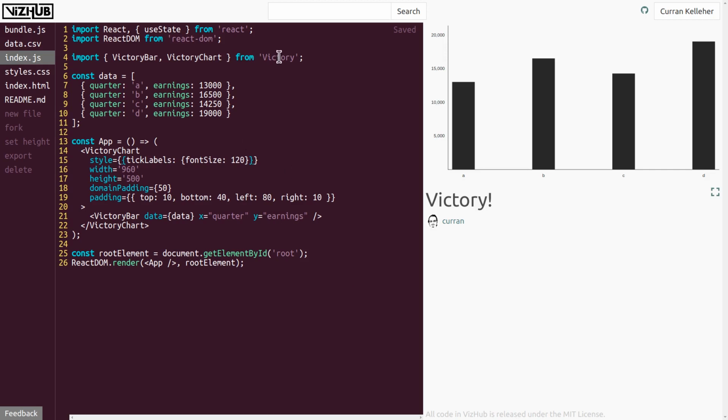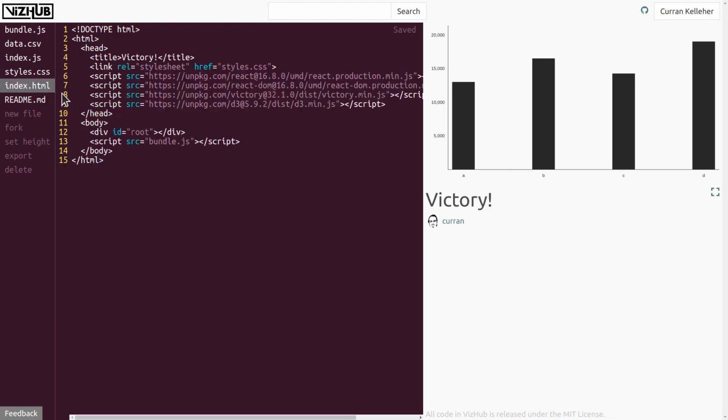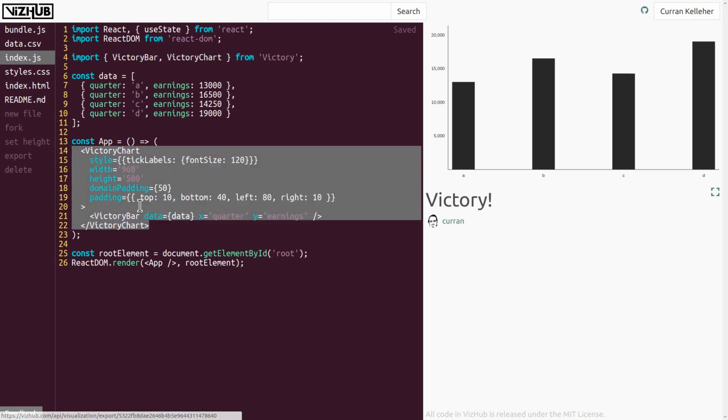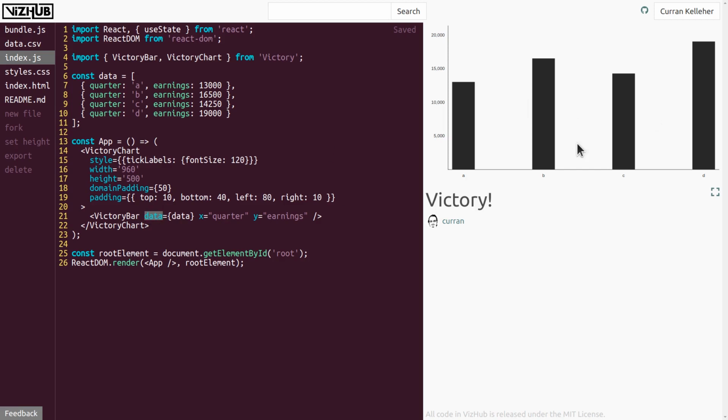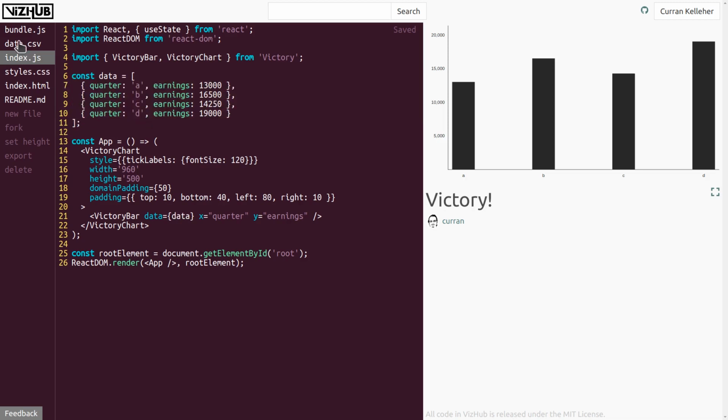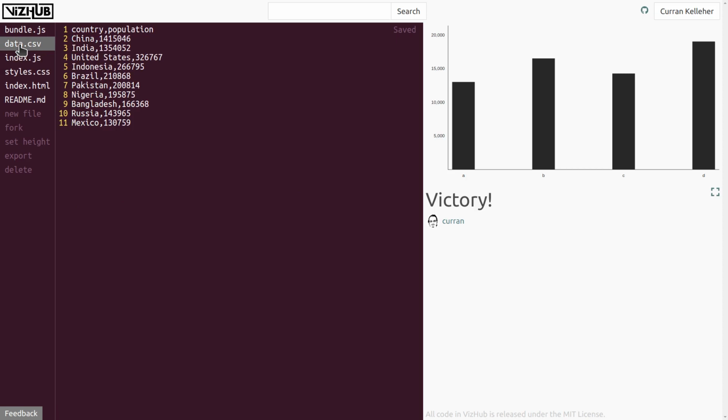We're importing from Victory, which is loading from unpkg here. And this is just the same example from the course. We're importing VictoryBar and VictoryChart, and we're just using the Victory boilerplate to make this bar chart. Super simple, right? But the thing is, our data is coming from this variable right here. But what I'd like to do is have the data come from data.csv instead.